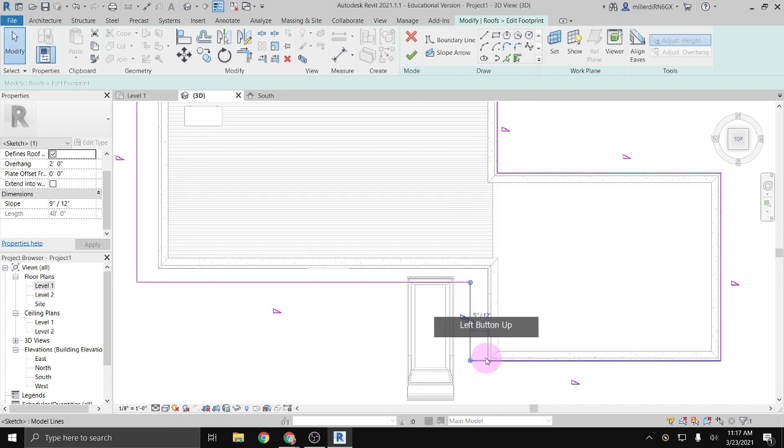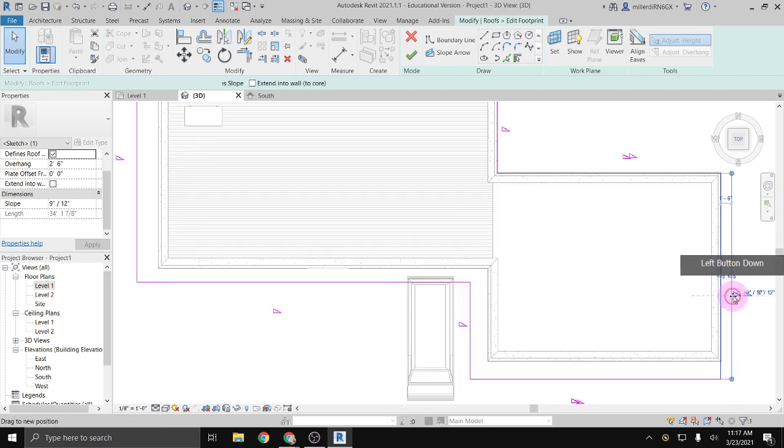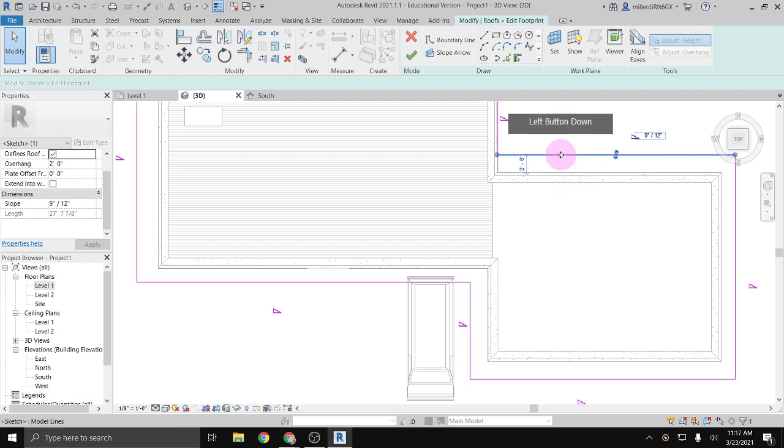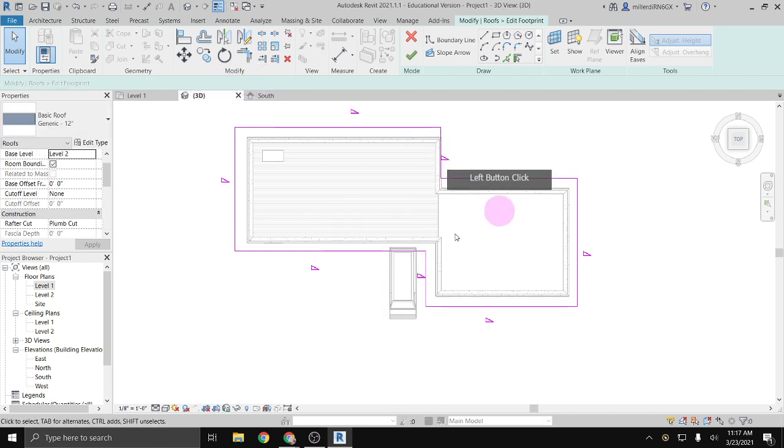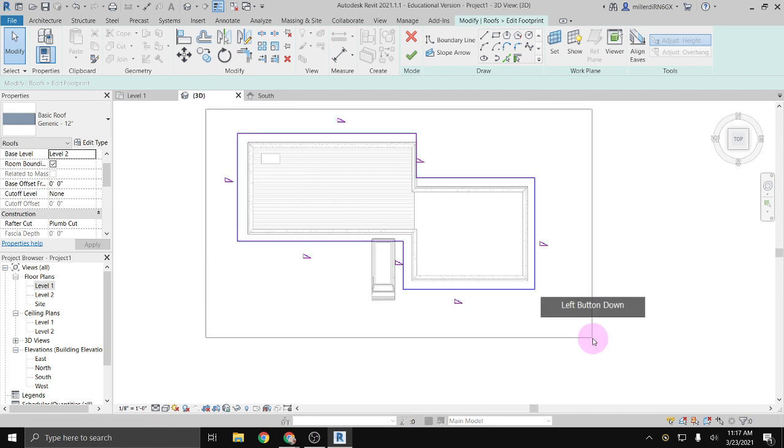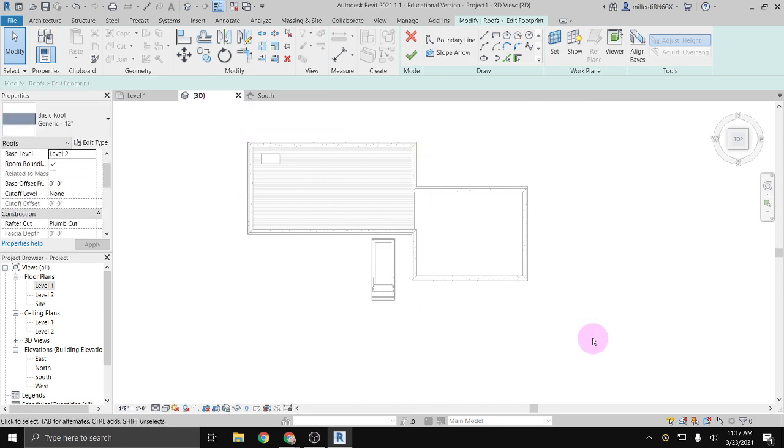I could, after the fact, change their slopes too. So I could say, actually, I don't want that one sloping. I want that roof to not have any slope. Or I could just highlight the whole thing, get rid of it, start my roof over again, and this time say, okay, I want an overhang on all of these of 1 foot.